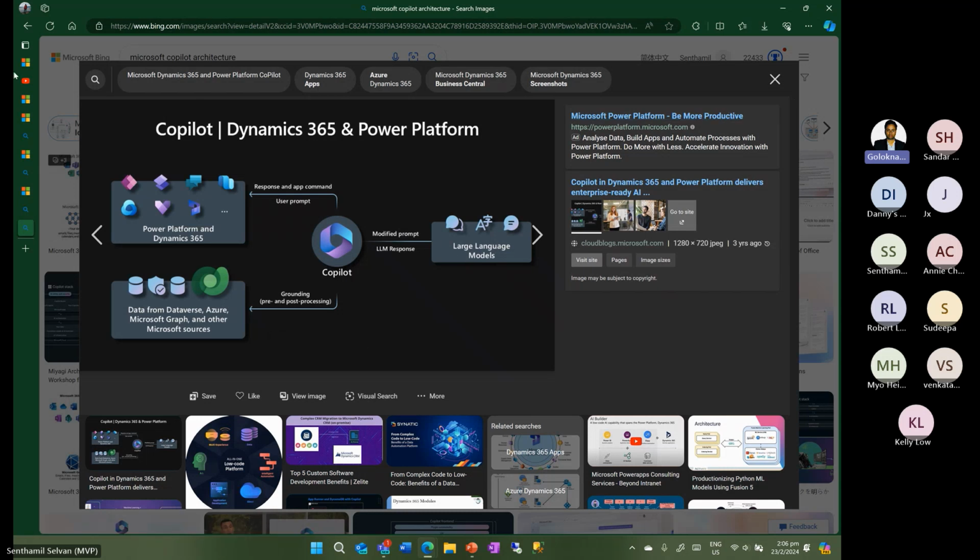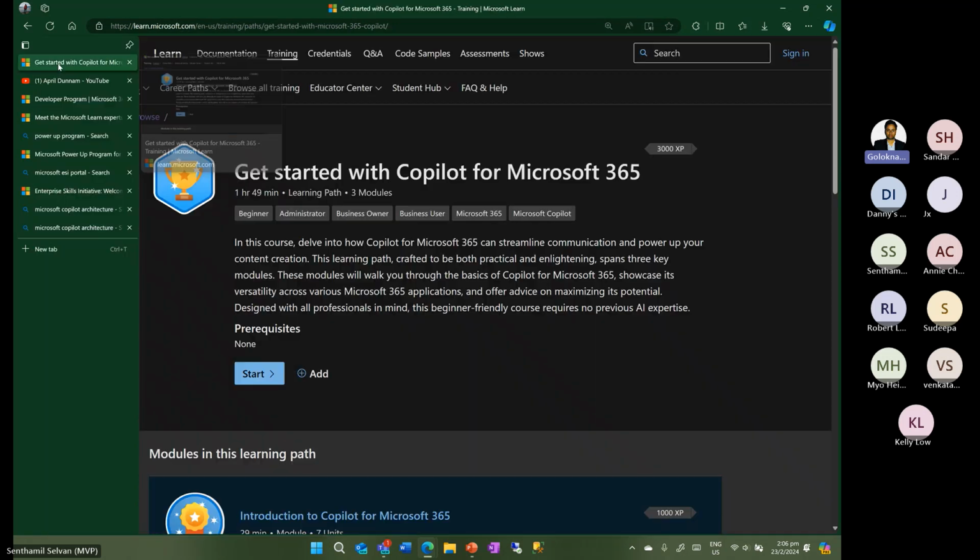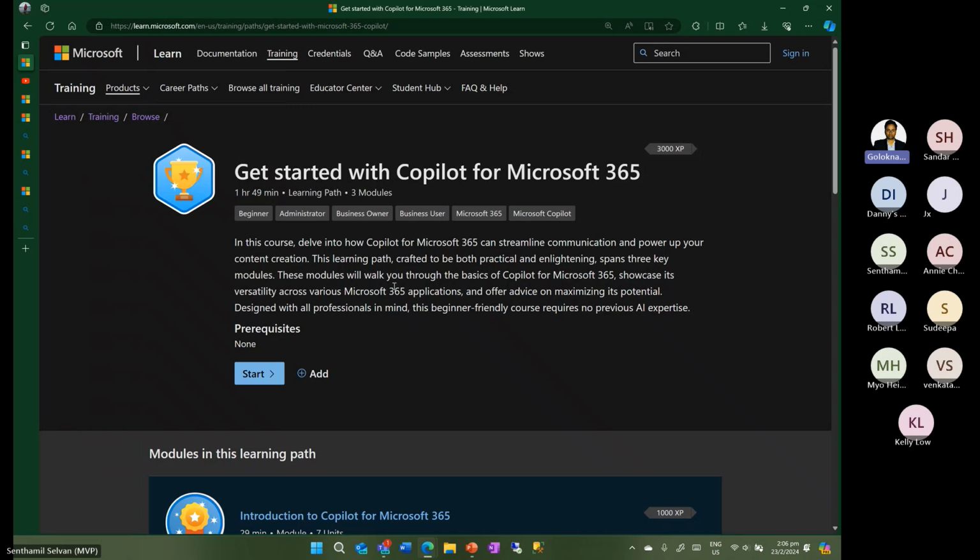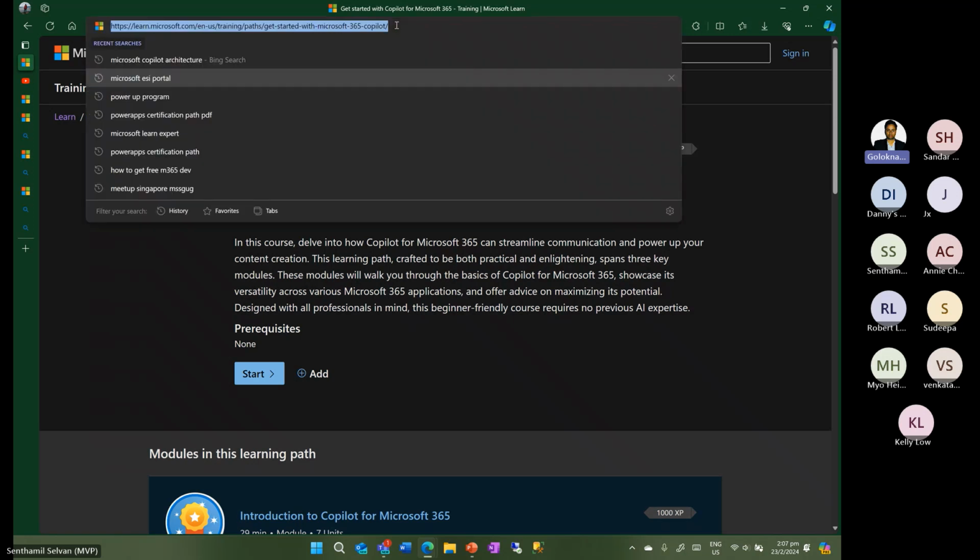To answer another question you asked, on how to start: Microsoft Learn has the concept of how to get started with Copilot for Microsoft 365. Similarly, you can get how to start with Copilot from other sources also. Just go to Microsoft Learn, search, and you will get this learning path. This is the path I highlighted: get started with Microsoft 365 Copilot. Yep, welcome.